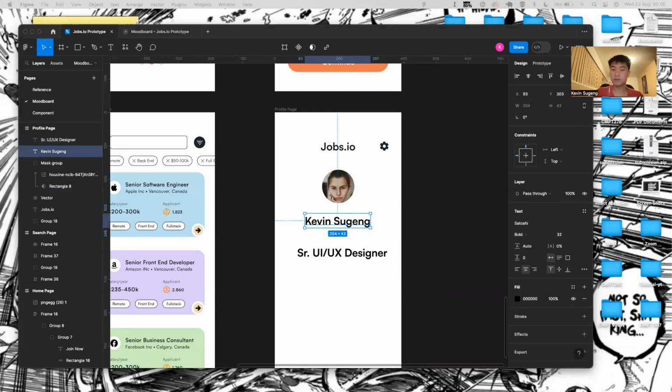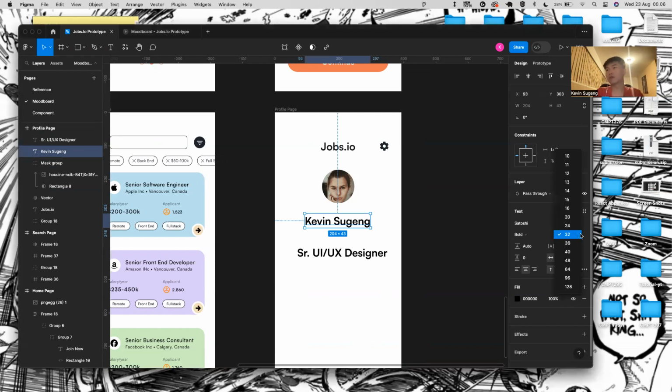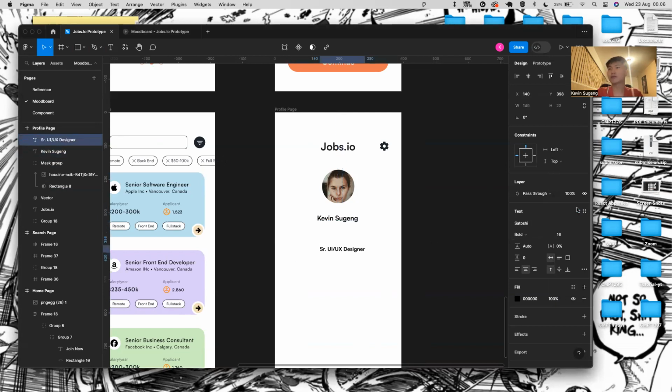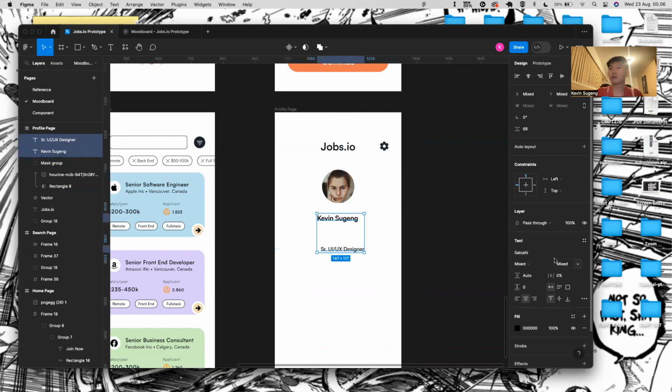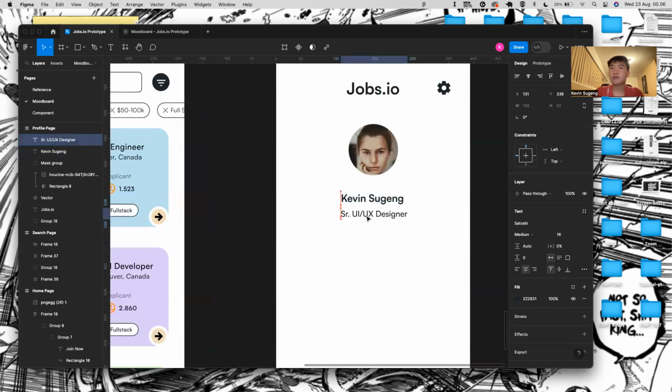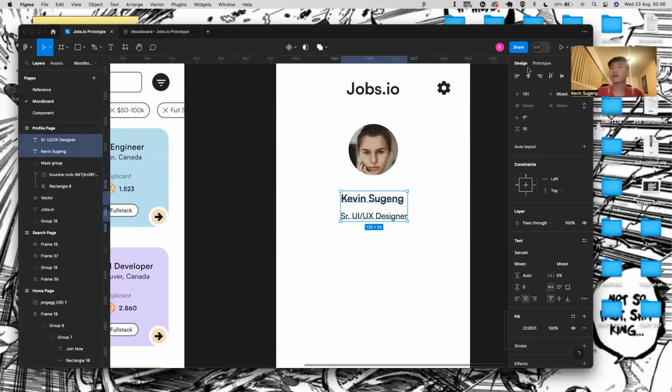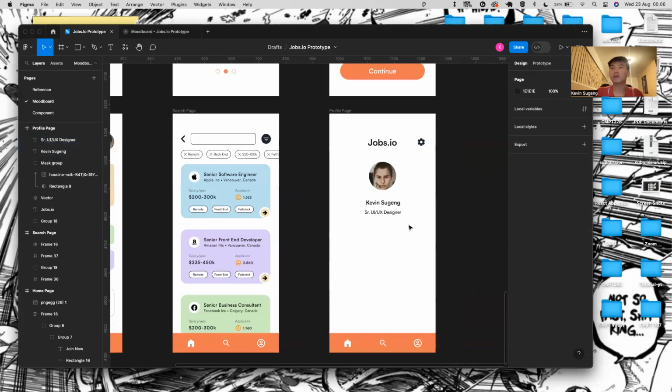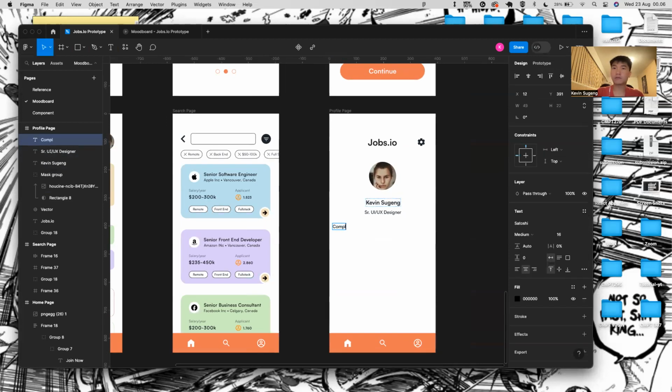Let's make it a small one. Do bold, and this one to be 20, I guess. And this one is gonna be bold, but it's gonna be like 16. Not bold, let's do medium. And for both of them. Alright, should be like this. Give it like a 10-point margin and make it on the center as well. Alright, looks good. Then we have complete your profile section.